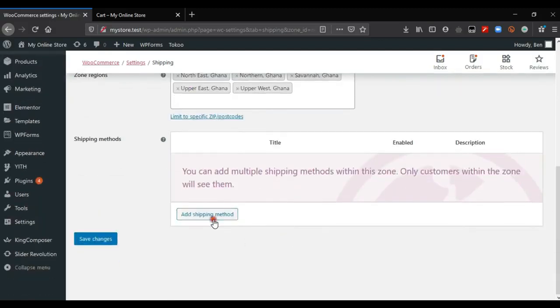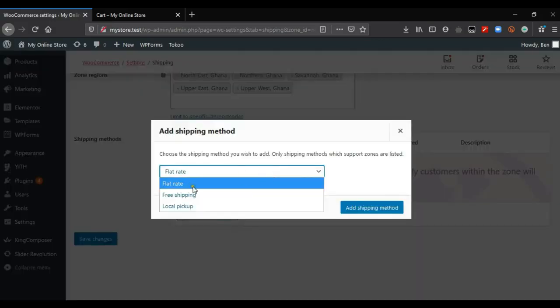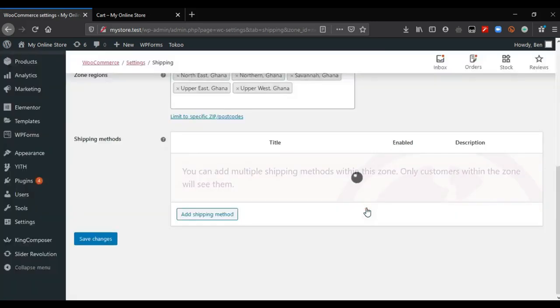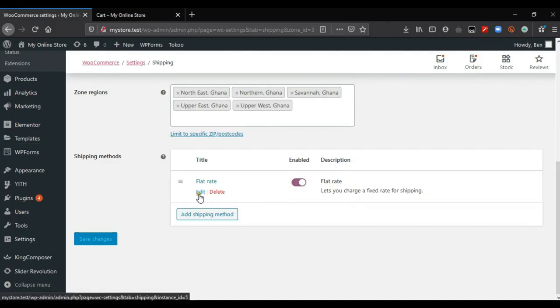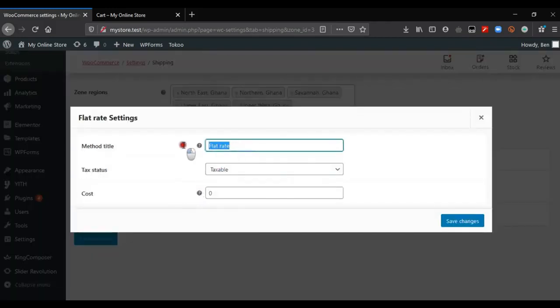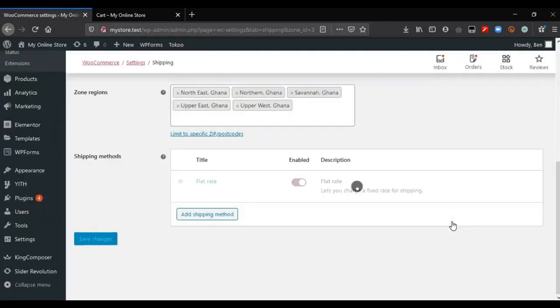So we can now go to Add Shipping Method and choose. So from this we can choose flat rate and go to Add Shipping Method. Then we should edit this. So the title could be anything. We have by default flat rate, non-taxable. Then what's the cost of this flat rate? So let's say that you want to charge all these regions in this particular zone a particular amount of money. This amount of money, then you save the changes.